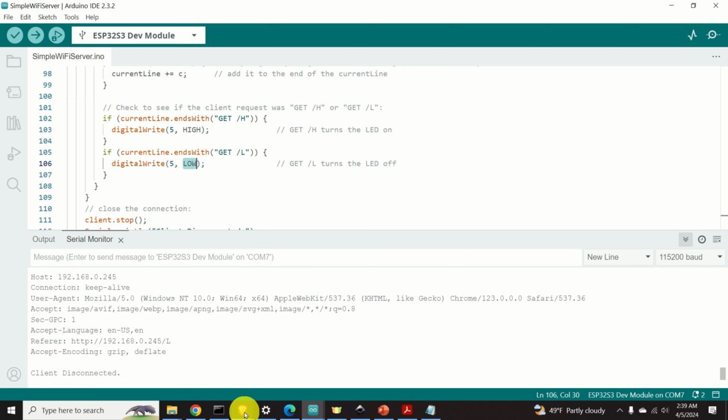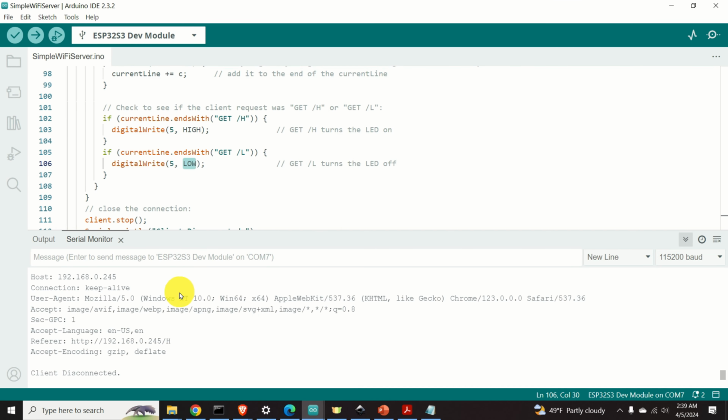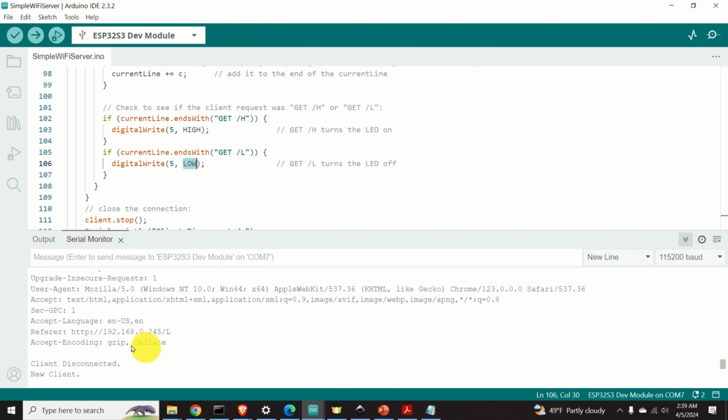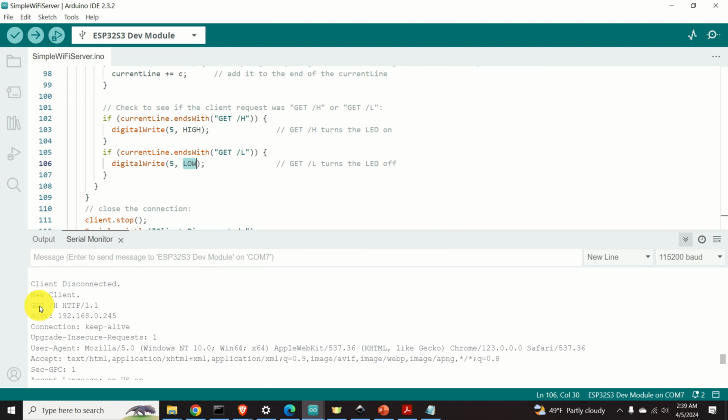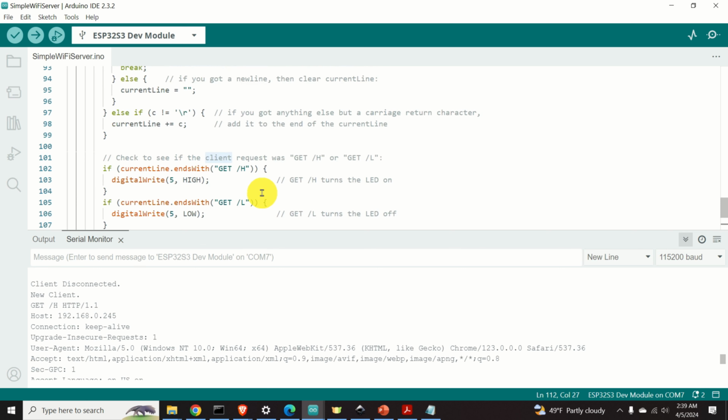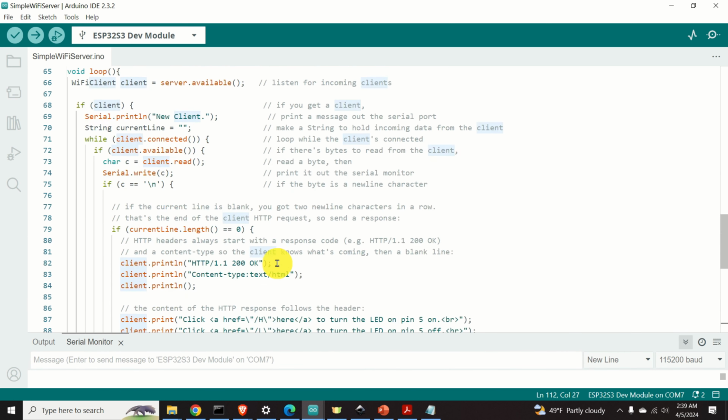Now let's go back again, turn on the LED, and see the serial monitor again. So where is the message? Here's the message from here until here. The most important part is these two lines, GET /H. This means that the current line ends with GET /H, and we need to turn on the LED. Simple as that. After that, we close the connection and we simply print client disconnected. And that's it. This code is actually not complex, however, you will need some time to properly understand it.